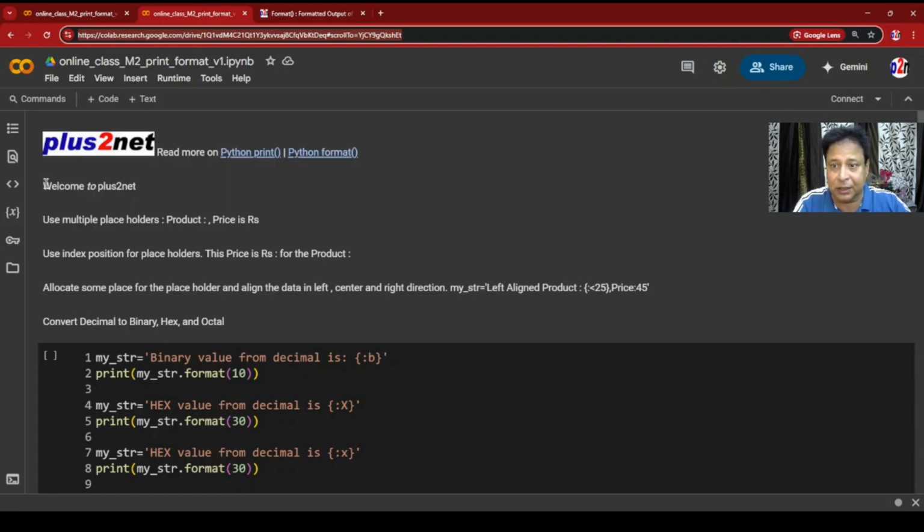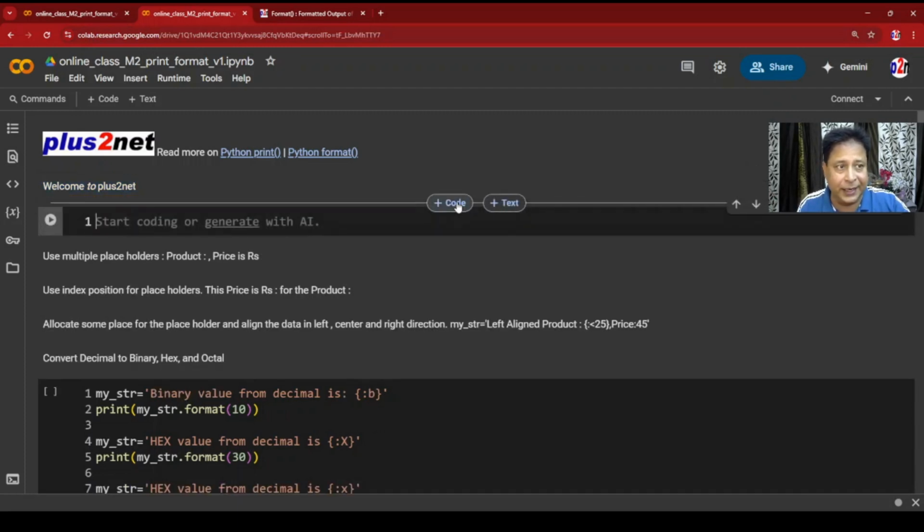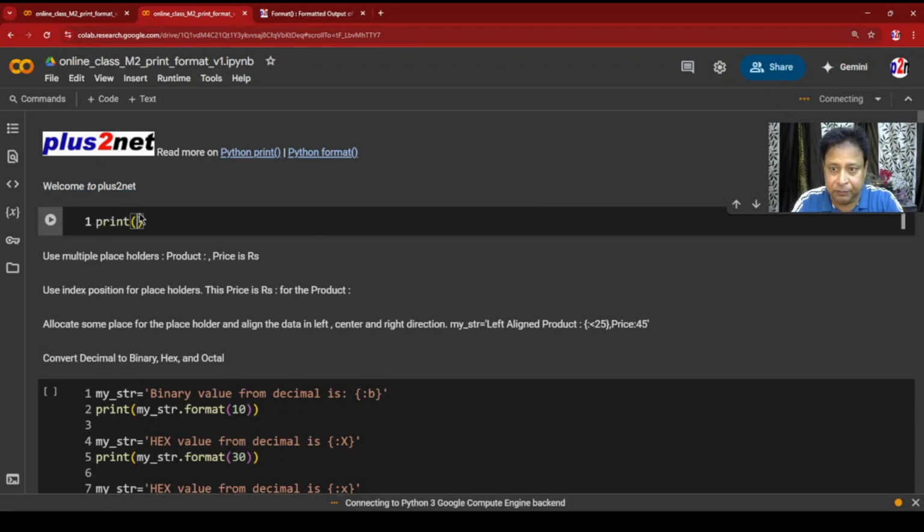Let's start from here. We'll print this, but you know that this will take its value from the placeholder. So I am adding a code block here. Let me connect it first so it will speed up. Okay, so I am saying print. Here is the placeholder, where whatever I write in the format will be replaced. So, Welcome to plus2net dot format Raju.